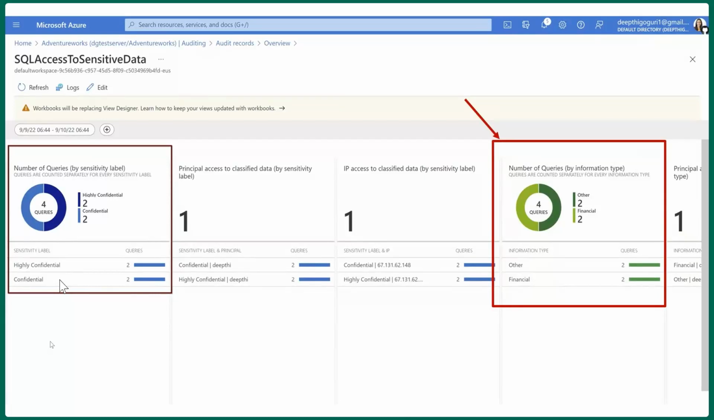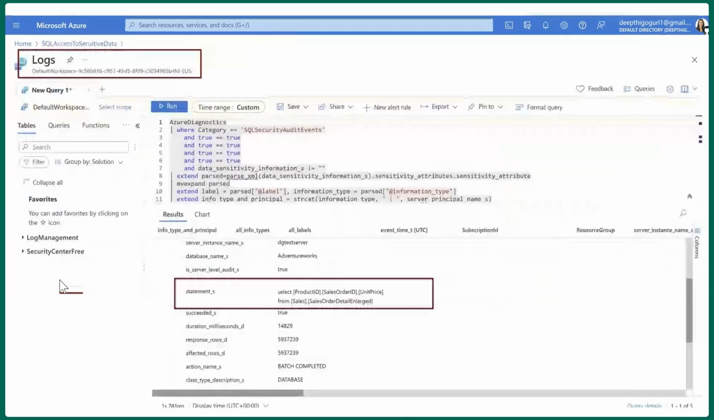Now I would like to go ahead and click on the number of queries, and it shows that financial data is being accessed. Now I would like to click on it to see more details. And if you see, it will show you all the details, like what the exact query is. Here I have created the product ID as sensitive, highly confidential data. So that particular column has been accessed.